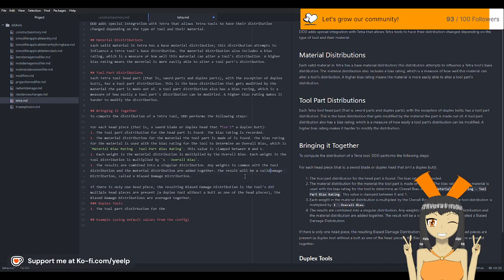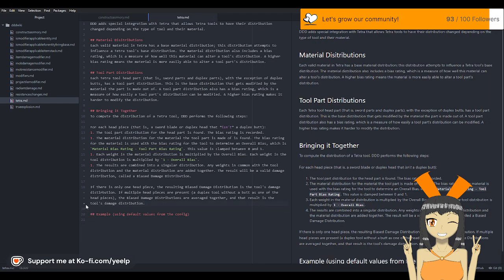I should do this. Multiple head pieces are present. The bias energies are averaged together, and that result is the tool's damage distribution. Makes sense?